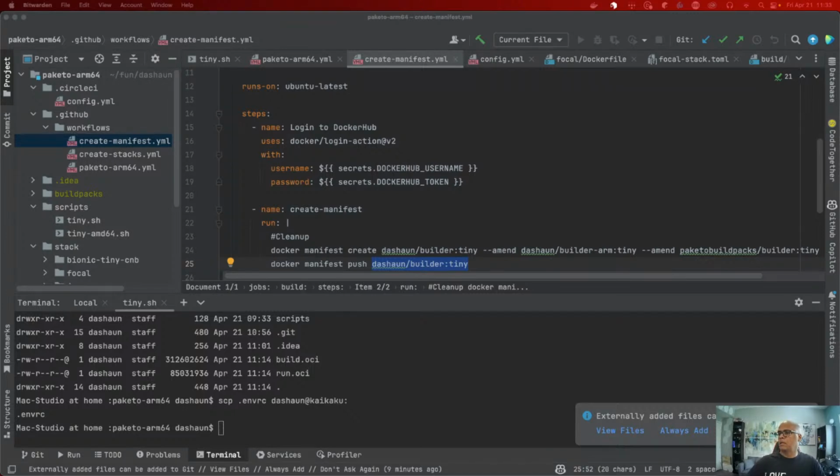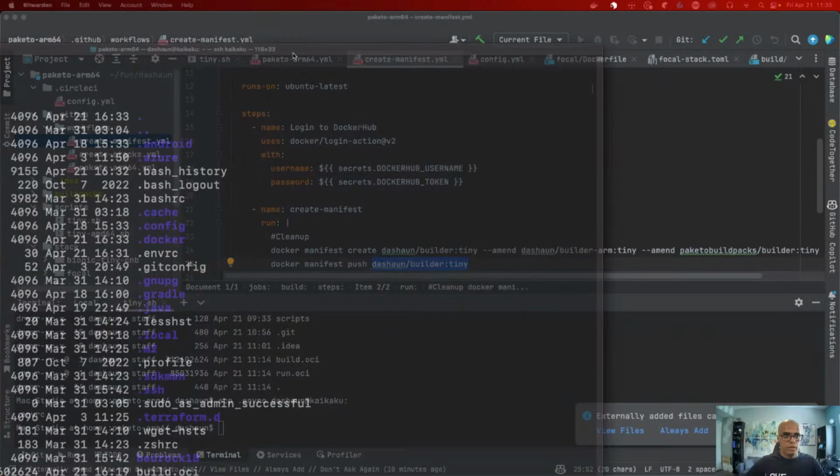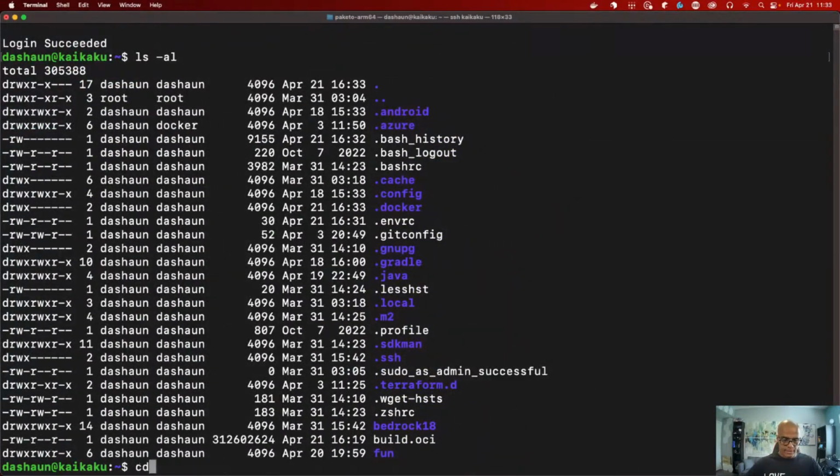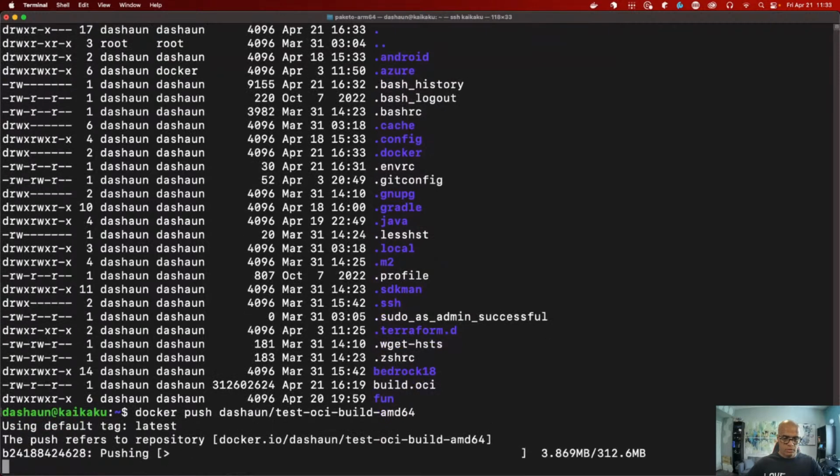Docker access token. Copy. Paste. Login succeeded. All right. Now let's do that same thing. So now we're logged in. And we're going to try this: Docker push OCI build AMD64. Yes.